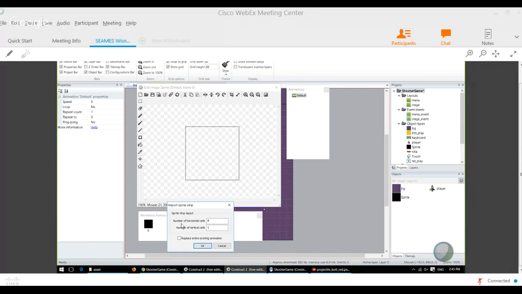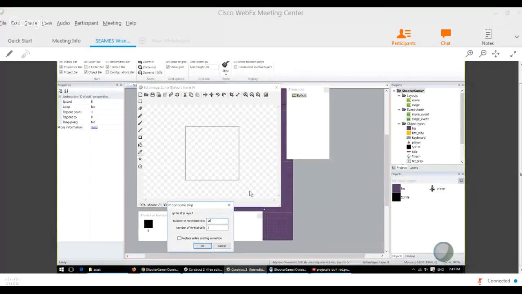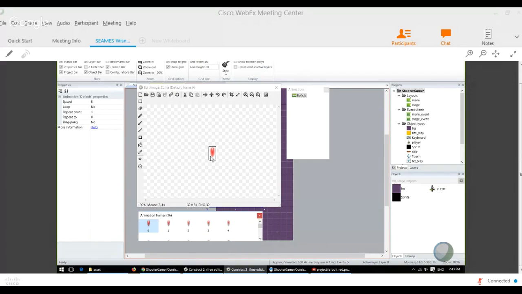So we need to set the number of horizontal cells, which is 16, and cells mean this one 16 frames like this for the horizontal, and then vertical just one, and then click replace entire existing animation, click OK, and then OK. So you will get this animation. So before you can set the speed, for example, to be 16, and then loop to be yes.